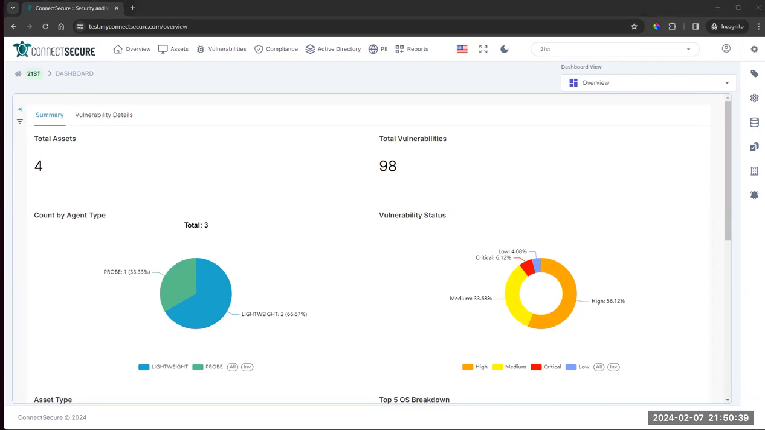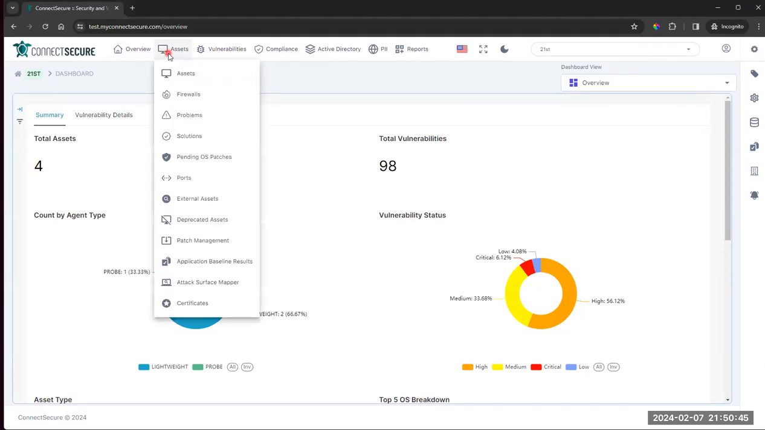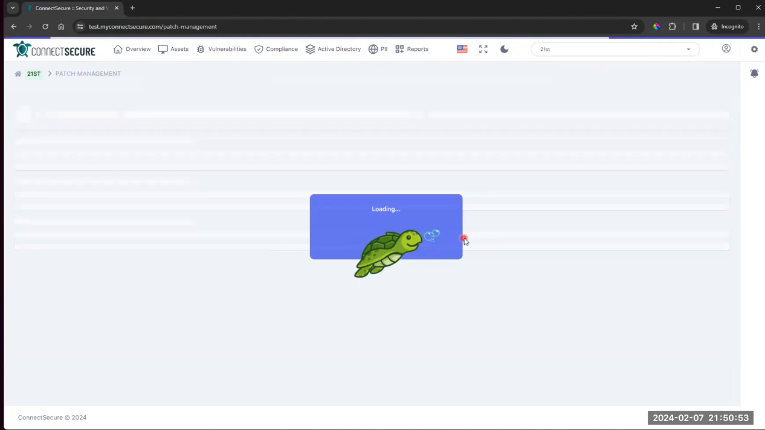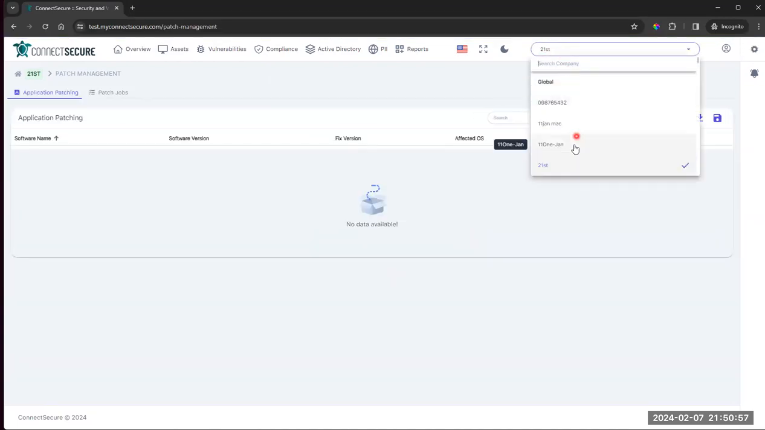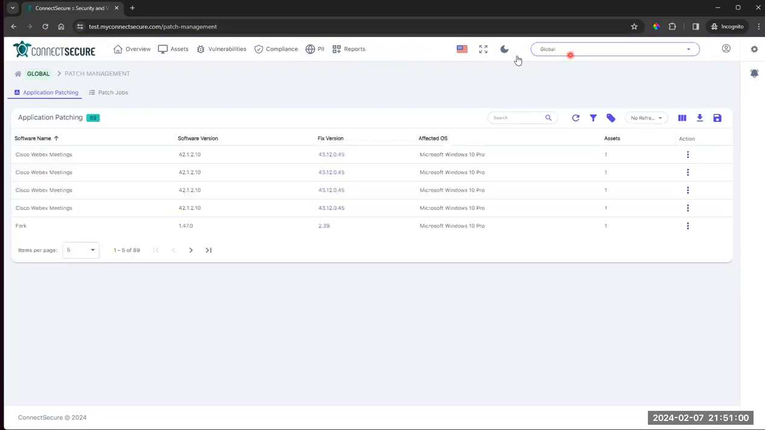So as you get logged in, this is the main login page we're going to hit. You're going to go up to your assets section, and you're going to come down and you're going to have patch management sitting here. So again, you'll find this in your assets. You come to patch management. Now I am on a specific company right now at 21st, but of course you can switch between your companies to go global, or you can go down and pick a certain customer off.